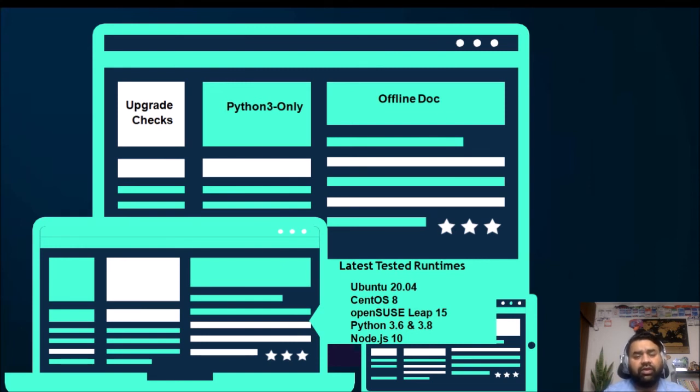And yes, Python 3 only. From the OpenStack U release onwards, we are Python 3 only. We have dropped Python 2.7 support, or Python 2 support. Everything in OpenStack U is Python 3 only. So if you are upgrading your cloud to OpenStack U or later, make sure you have all your base set up with Python 3.